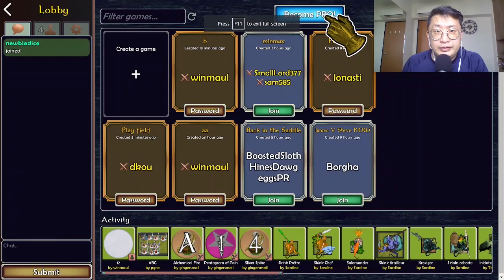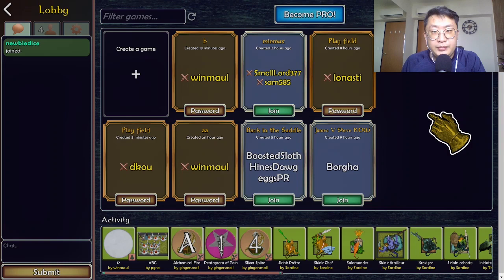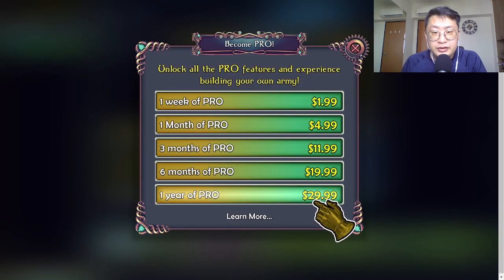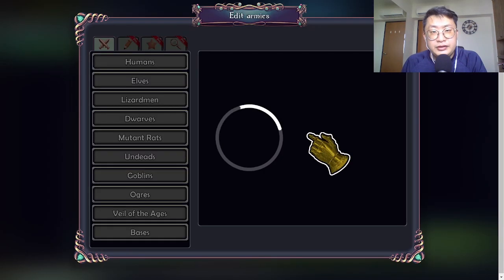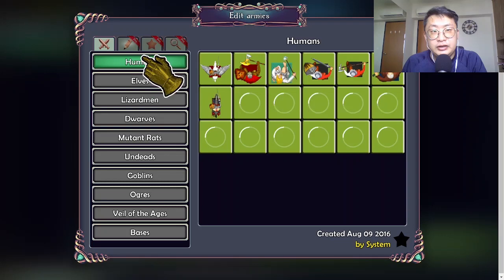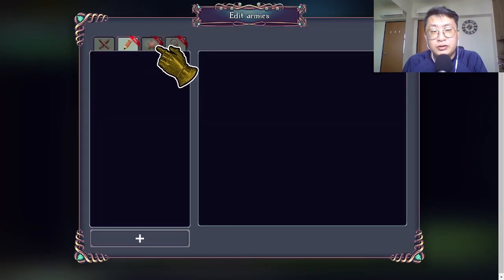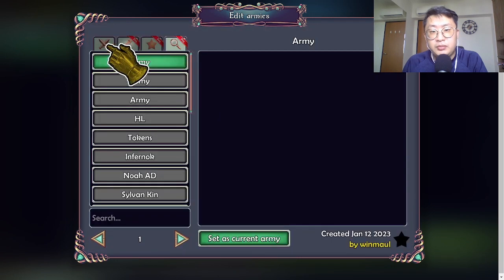You can go to a pro account, which I highly recommend once you get the hang of it and you decide that you're going to play some games via Universal Battle, because 1 year is $30. There are some features that are locked when you are playing on a free account. For example, when you create armies, these features are locked. You can't create your own models, nor can you take models from other people's armies.